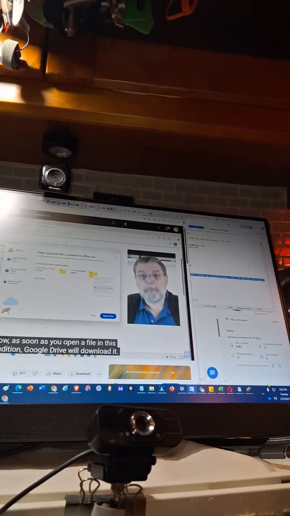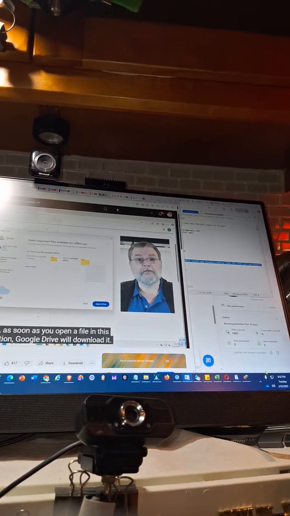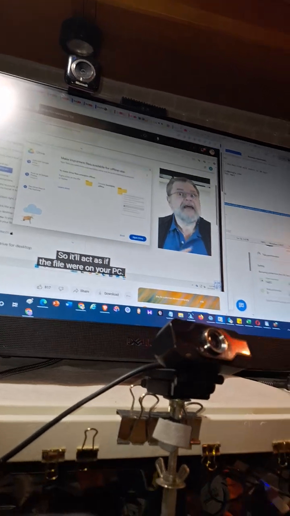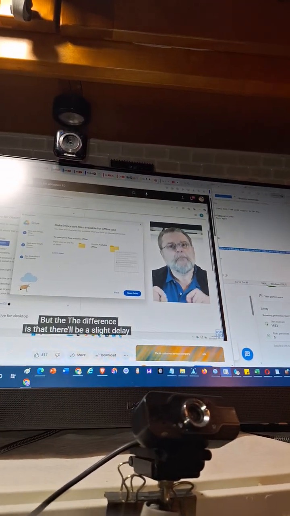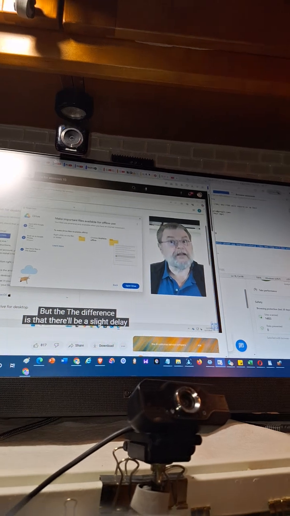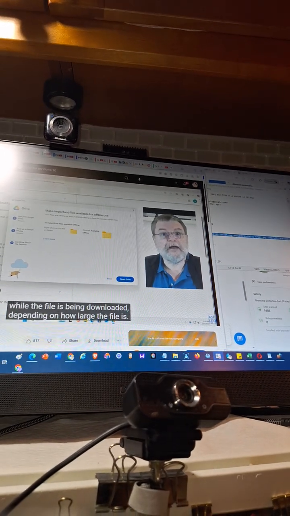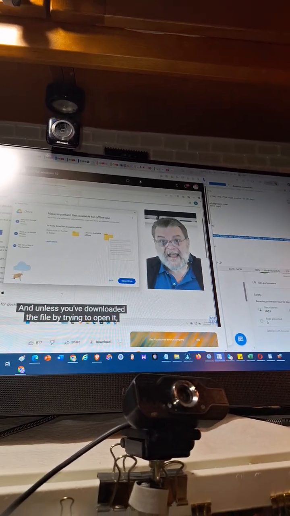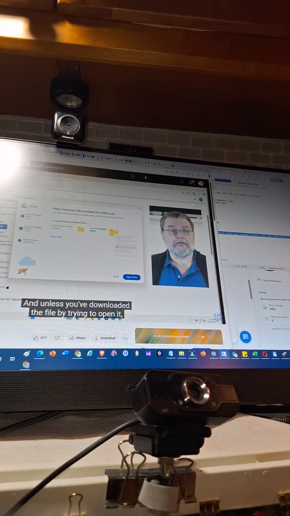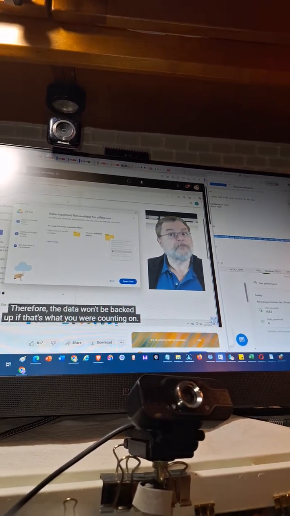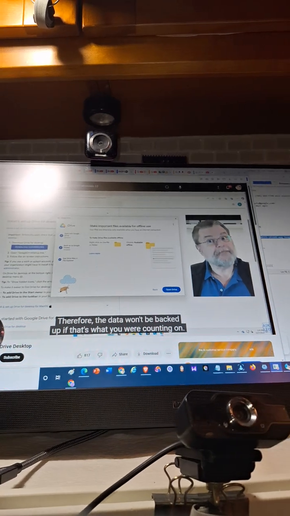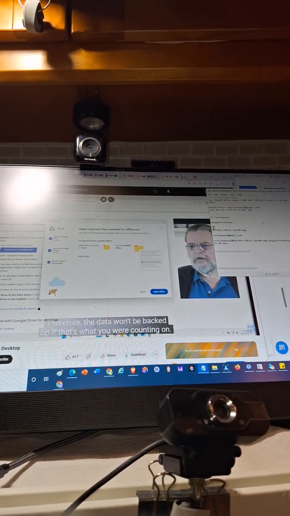Now, as soon as you open a file in this condition, Google Drive will download it. So it'll act as if the file were on your PC. You don't change your behavior. But the difference is that there'll be a slight delay while the file is being downloaded, depending on how large the file is. And unless you've downloaded the file by trying to open it, the data is not on your PC. Therefore, the data won't be backed up if that's what you were counting on. So we'll go ahead and open Drive.